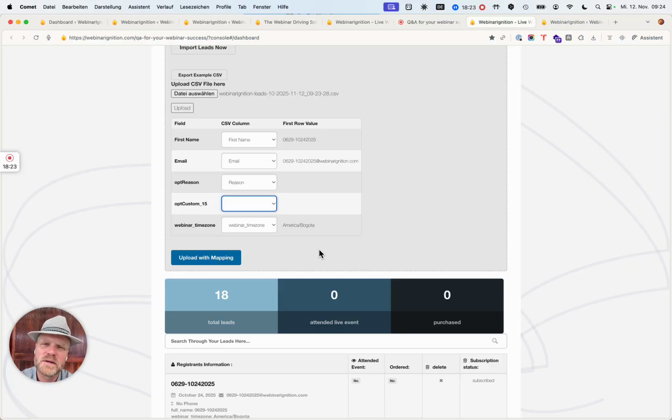Import is only working on live because live only has one fixed date. If you have a fixed date, you still cannot import in evergreen, but maybe in future we can do something. But live you can import, and then they are notified for this event.